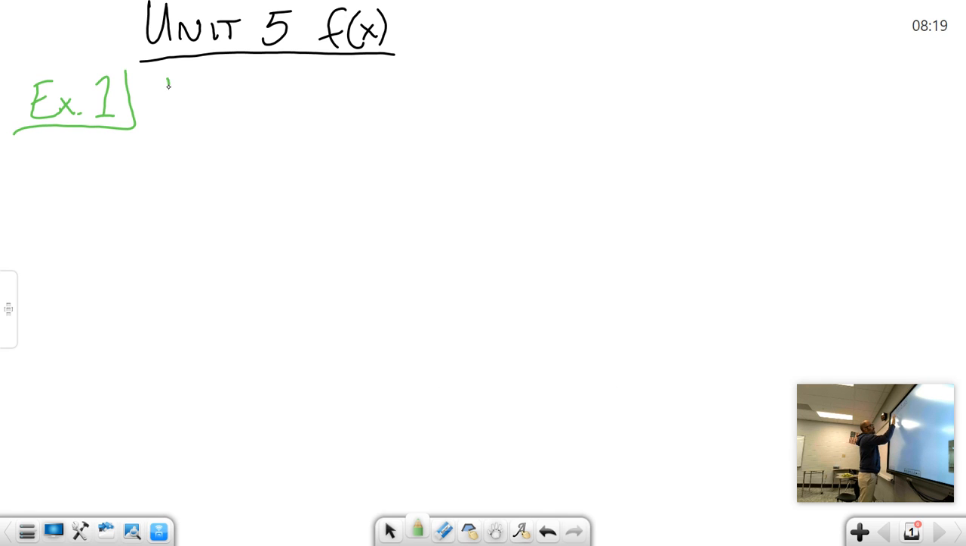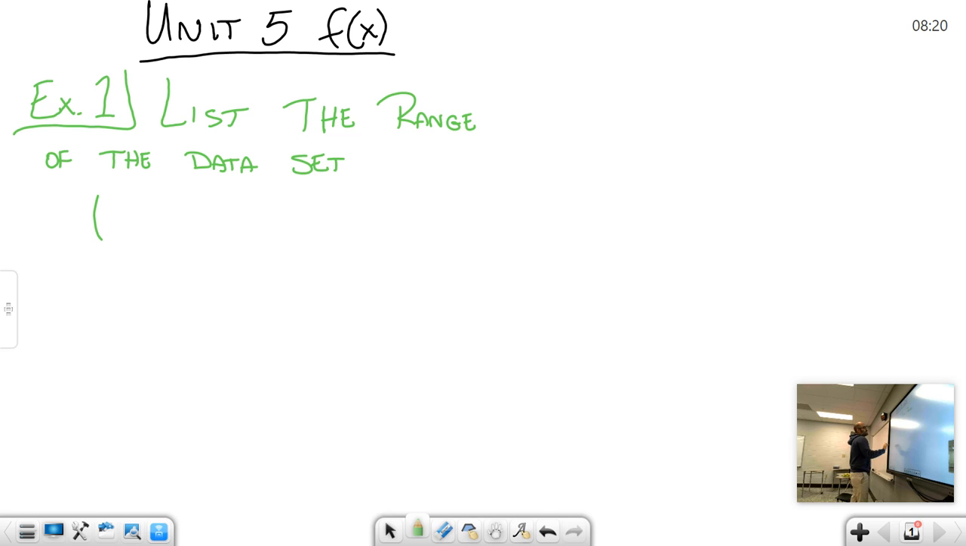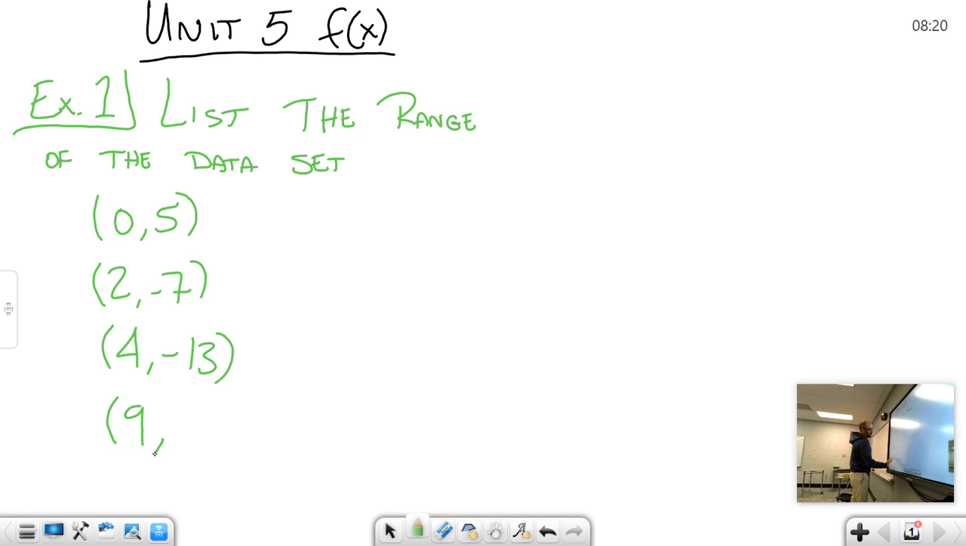So your example might say, list the range of the data set. And it's going to give us a set of data: (0, 5), (2, -7), (4, -13), and (9, 12). So it gives us this set of data here, okay? It's going to ask us to list the range of the data set, all right?